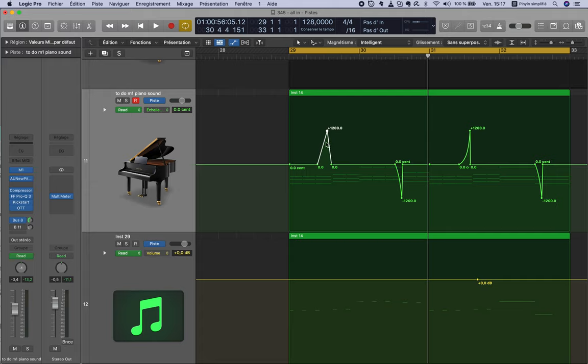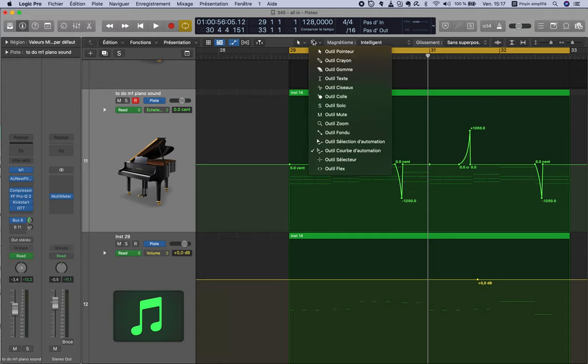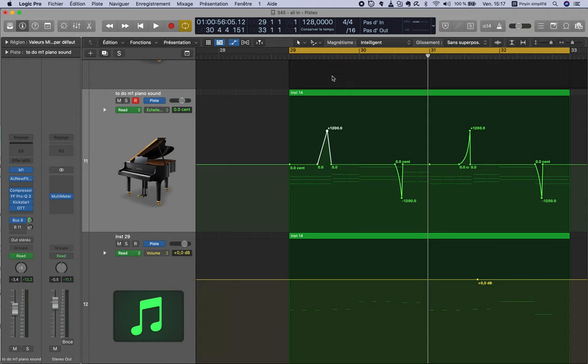Another problem is, what if I want to make this line a little bit curved, not a straight line? There's another tool you need to use. You need to go to here, the automation curve tool, you click that, and then you can make it a little bit curvy like this, maybe. Yeah, it looks a little bit better. I want to make it that way.